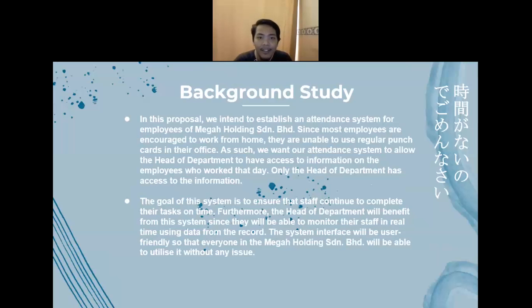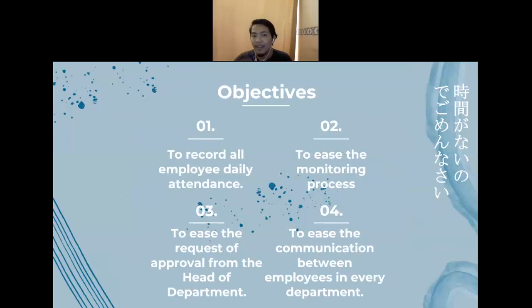The objectives are: one, record all employee daily attendance. Two, ease the monitoring process. Three, ease the request of approval from the head of the departments, because the employee can also request for approvals. And lastly, ease the communication between employees and every department.